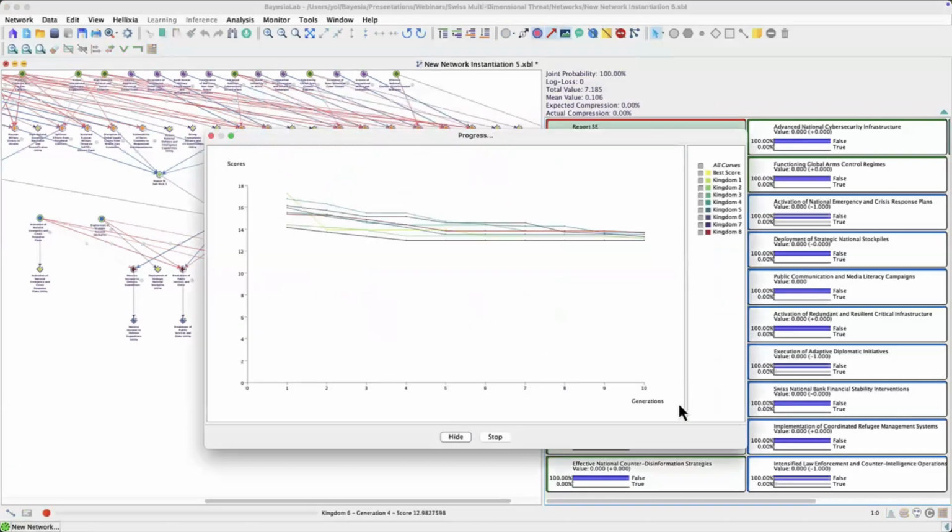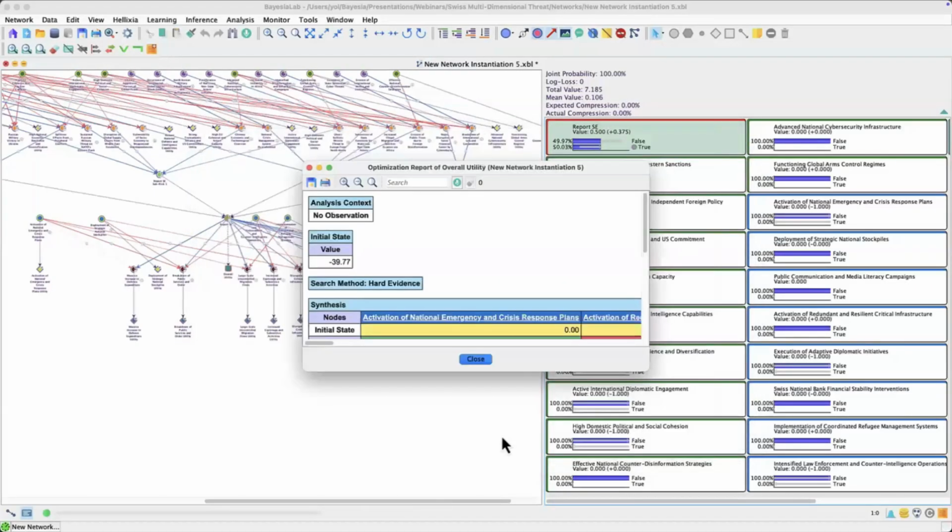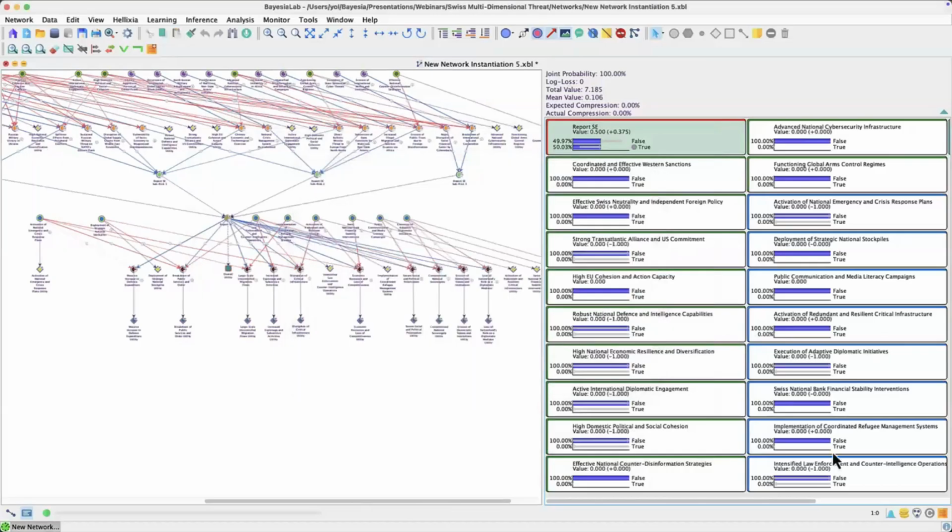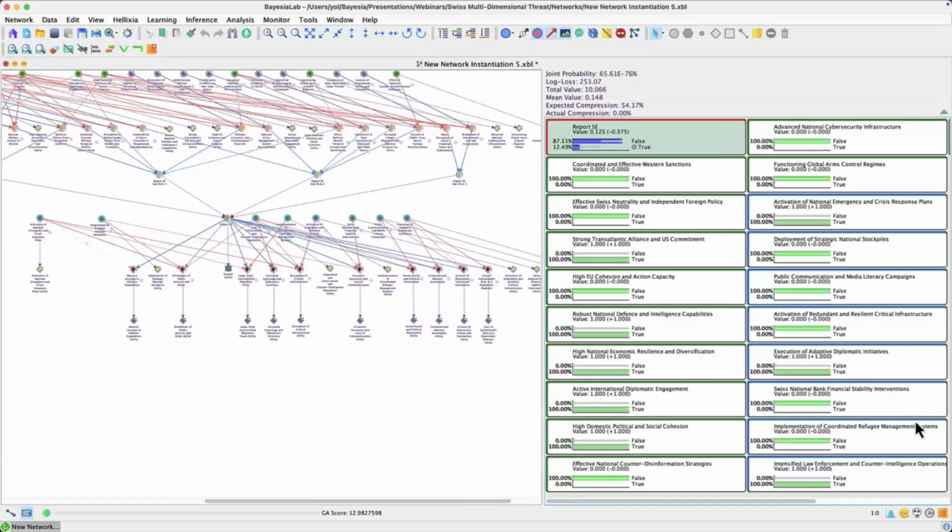And then the BayesiaLab genetic algorithm is used for finding the best set of barriers, right? And here I have scenarios that have been automatically created, so I can go through the different scenarios. I'm just going to choose the best one here, the one with a score of 12.98.